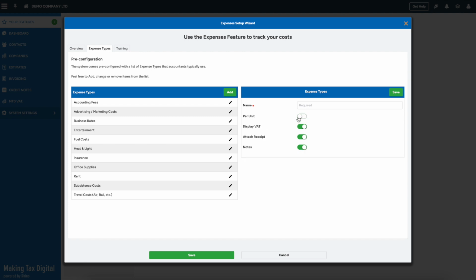Other things that you might want to note is, do you want to record VAT against this expense type, which is not always relevant? And do you want the user to attach a receipt for this expense type as well? So these are very configurable, and they're particularly useful if you've got employees using the system.